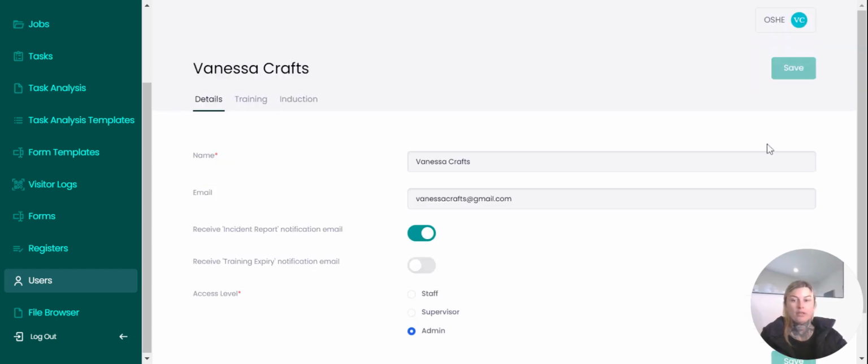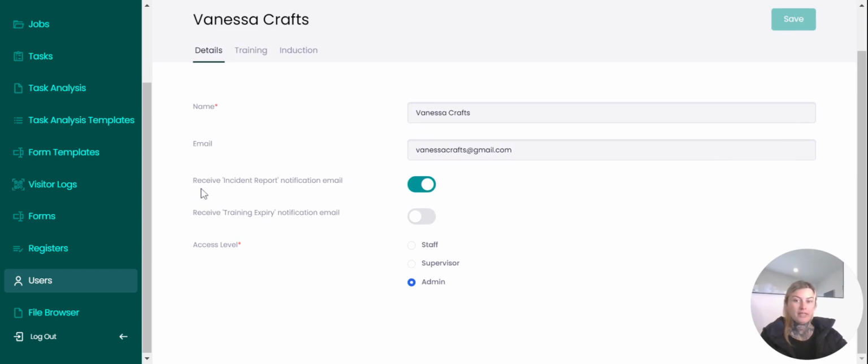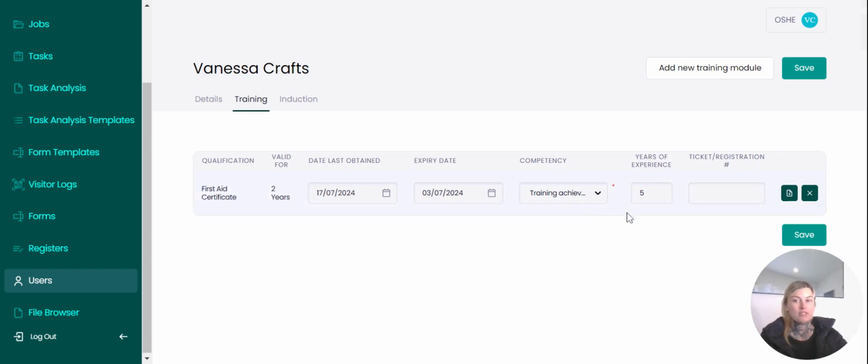If we come into a user section, this is where we can define who automatically gets notified when an incident occurs or when training is expiring. This can vary per person. Each person also has a training register, so all company modules are listed here. Dates can be tracked as well as competency levels and experience. We can also update any files or certificates against the record.